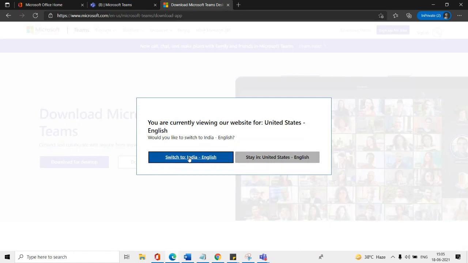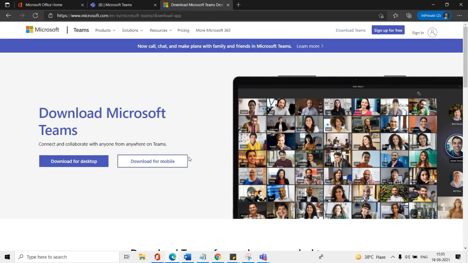If any student is using a laptop or desktop, then you have to go to your browser, type this URL and click on download for desktop, right? Once you download this software, you have to install it. Then enter the user ID and password which has been given by your faculty, and then you can use Microsoft Teams.